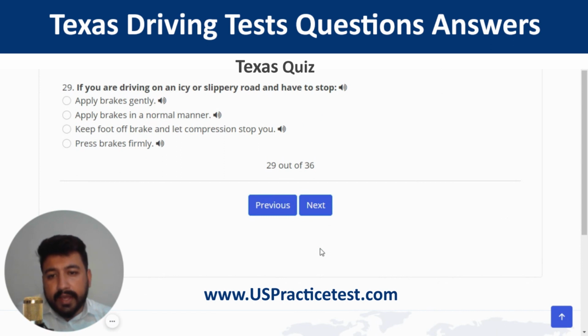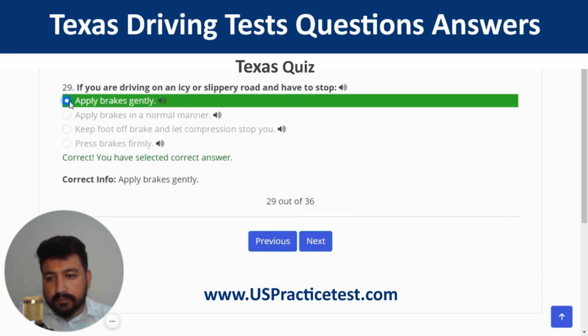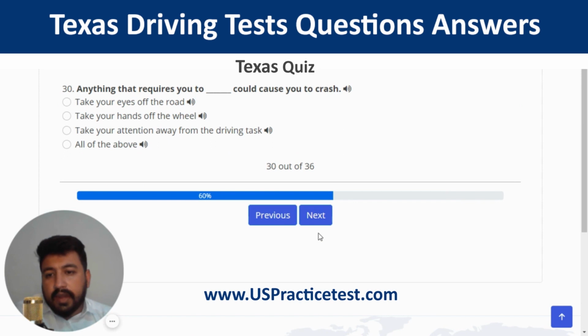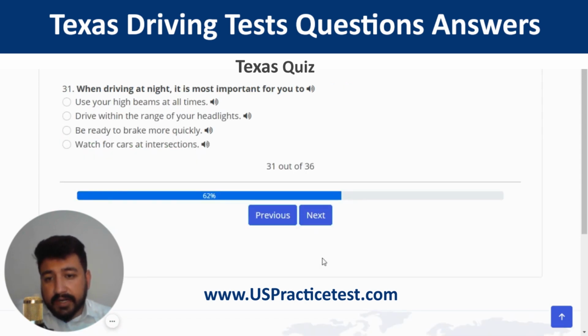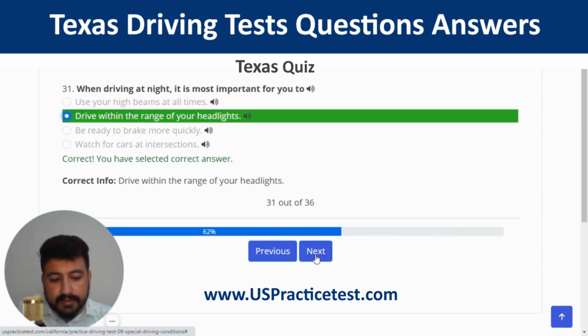If you are driving on an icy or slippery road and have to stop, the right answer of 29th question is apply brakes gently. Okay? Correct? And next. Anything that requires you to blank could cause you to crash. The right answer is all of the above. And next. When driving at night, it is most important for you to... The right answer of 31st question is drive within the range of your headlights. So, second option. Right? And next.